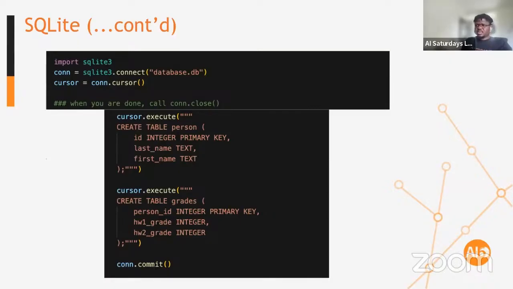So a simple example for this is we want to create a table now. So we call the execute method of the cursor, and we ask it to create this person table. Now, when you're creating database tables, you specify the column name and then the data type.